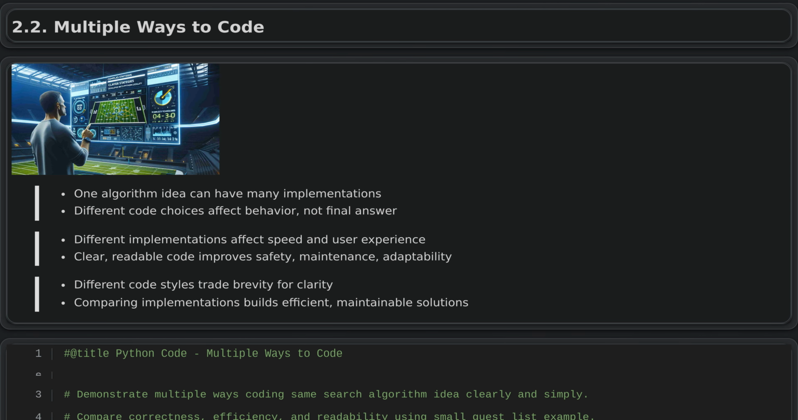Multiple ways to code. A single algorithmic idea can be coded in many different ways. For example, to check if a guest list contains a name, you might scan the list, sort it first, or rely on a built-in search feature. But all approaches still answer the same yes or no question. These options show that the core algorithm is separate from the specific coding choices. Those choices matter because they affect how efficiently the program runs, highlighting the importance of design decisions when turning ideas into working code.